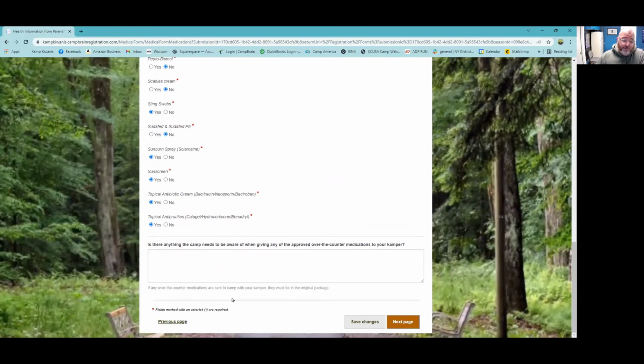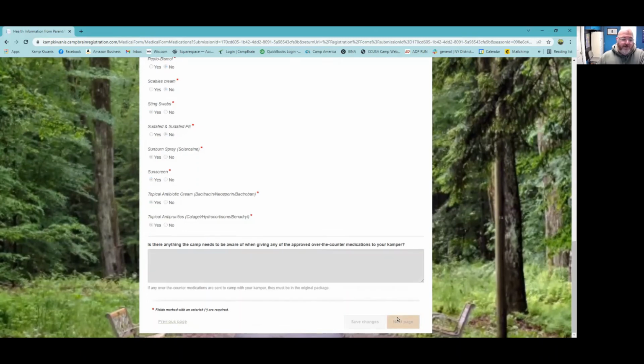And then this is an important one. It is not a required field, but I'm going to ask all of our families to please, please, please write a narrative here. Is there anything the camp needs to be aware of when giving any of the approved over-the-counter medications? All right, next page.